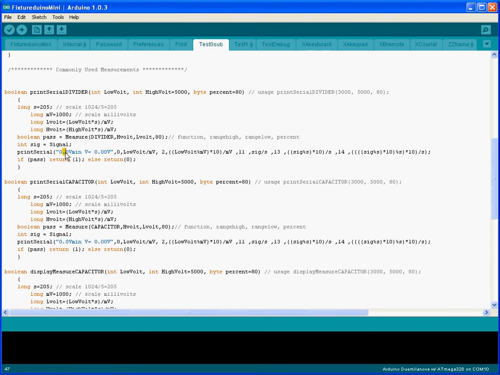1 is the decimal place leaved in, and 2. Here's 0. This is an integer, low voltage divided by millivolts. It's going to take the first integer. Now this uses the modulus function after the decimal point.